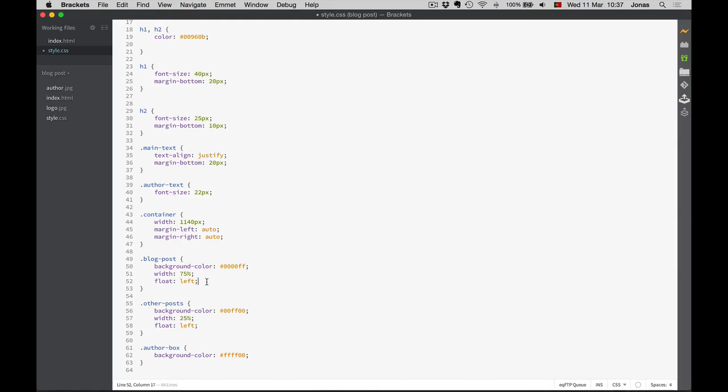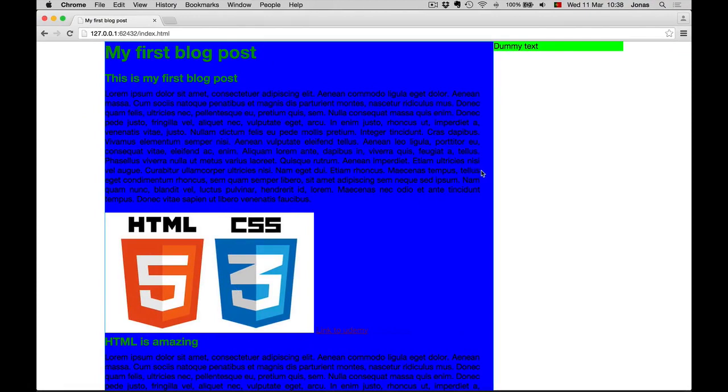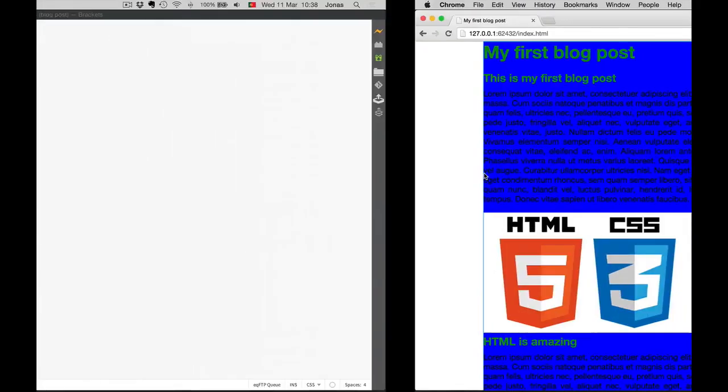Now let's just add a padding to the right side of the blog post. If you remember, padding is like a white space inside the box. We'll just say padding right. Let's say 30 pixels. Okay, let's see. So you see this space here, but still inside the box, so it's still blue. And that will give us a nice spacing between those two boxes.